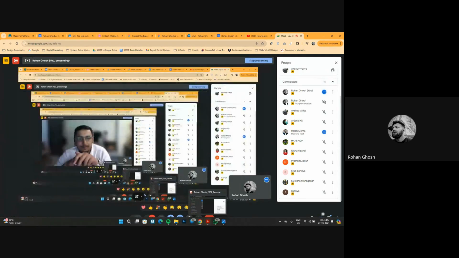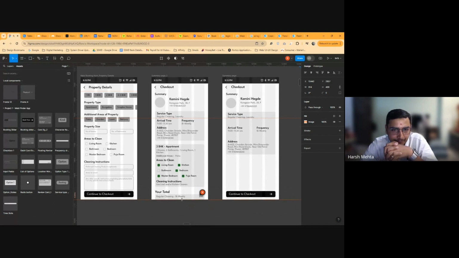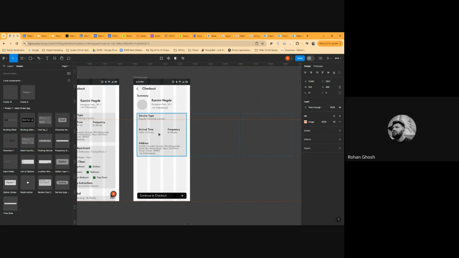So checkout, I made 2 types of summary pages. One was a list format, which would go on a vertical scroll. I cannot see the screen. One second, sir. Resume presentation. Can you see the screen now? Yes. So I made 2 types of summary pages. One was a list that would go on as a vertical scroll, and one was a carousel type.